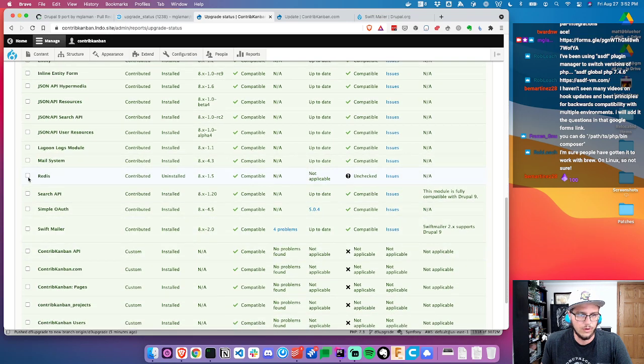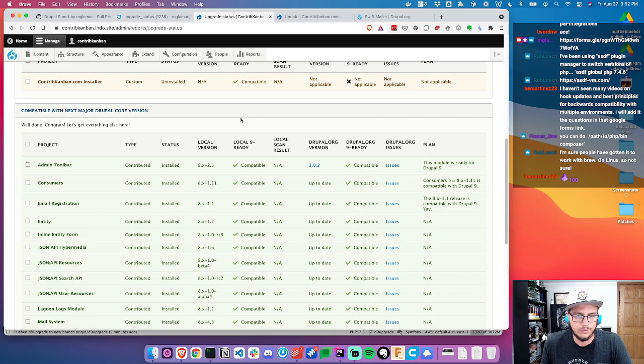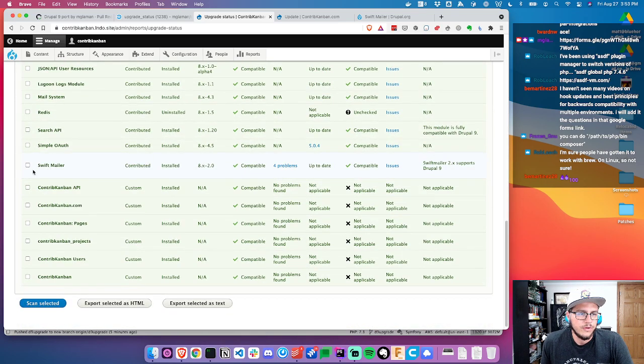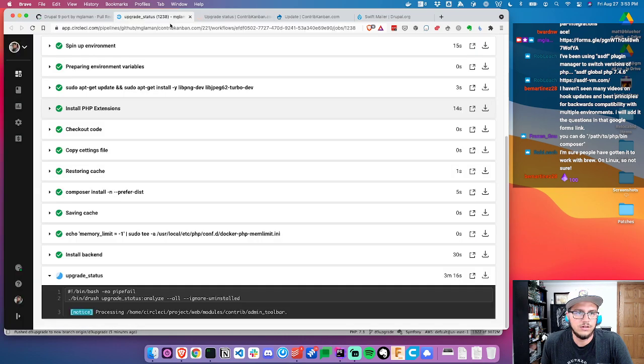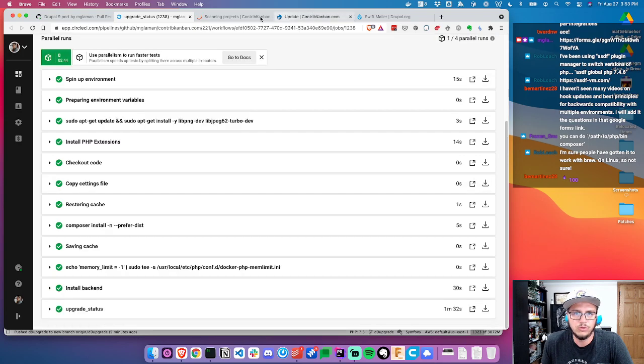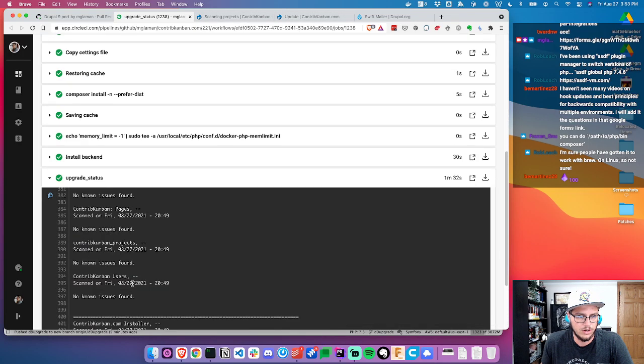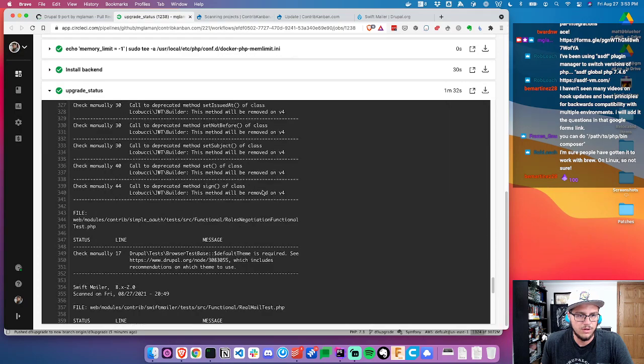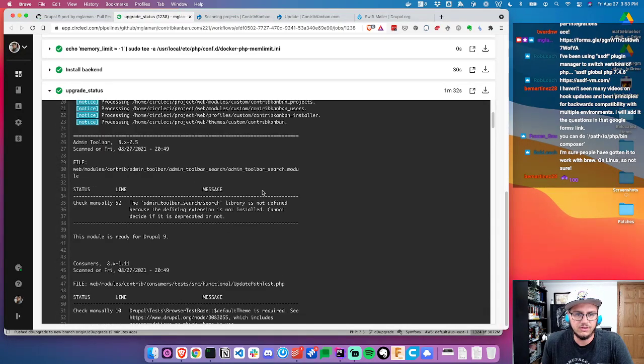I guess we'll run it again. We don't need to run it against Redis because it's uninstalled. Or screw it, let's just run it. Scan selected. Let's see what's going on here. This is still processing Admin Toolbar. Or not, it's finishing. Here we go. Let's look at all of this.